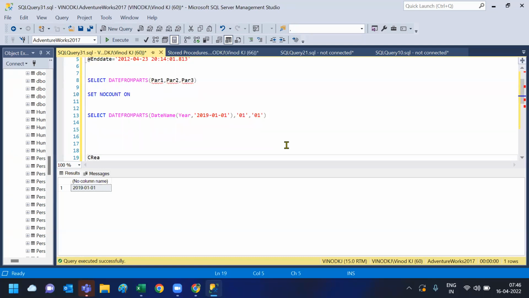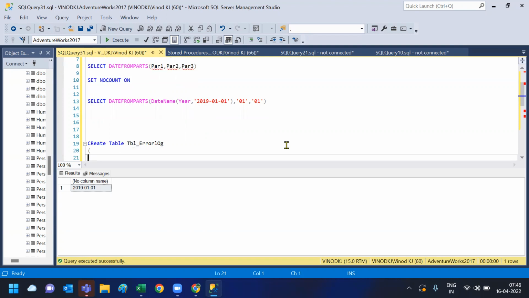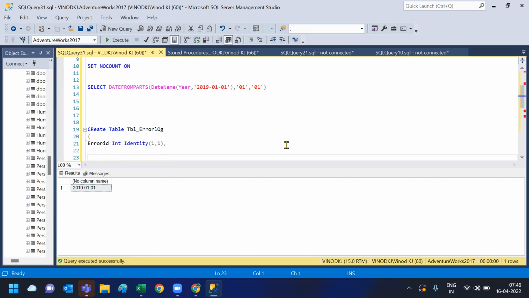First, we'll create a table. Create table, I'll just say TBL underscore error log. So this will basically store the error information, correct? So now I'll just say some ID, maybe error ID, something. I'll make it as integer. I'll also say identity of 1,1. So every row, I'll make it increment using identity. I'll also add error message. What is the error message that is coming for him.